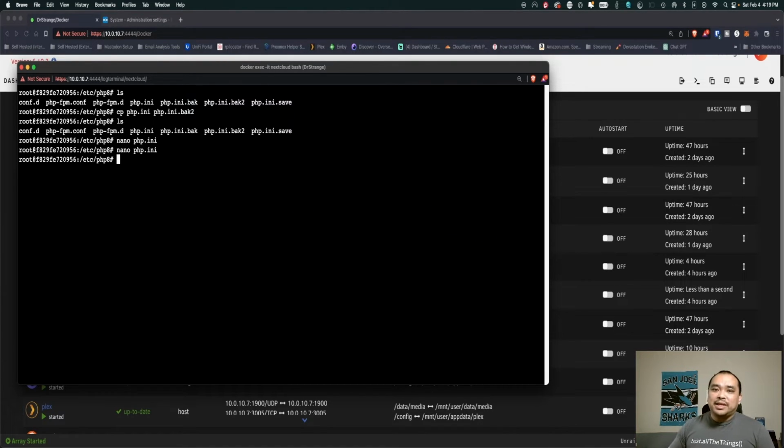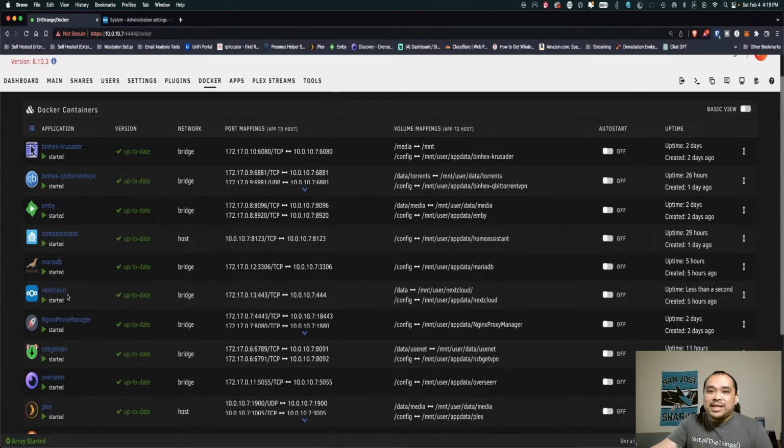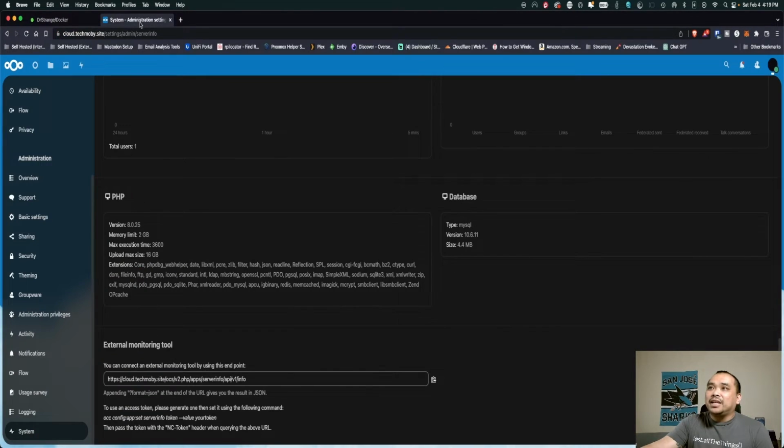Now, once you've done this, you're gonna want to go ahead and go back into Nextcloud. Let me go ahead and close this out. And you're gonna want to click here and then restart your Nextcloud instance. Now, once that's ready, you can go ahead and go back into your Nextcloud instance here. And if you go back into system, if you're already in system, you should be able to just click on reload and scroll down to PHP, and you should see the new updated limits.